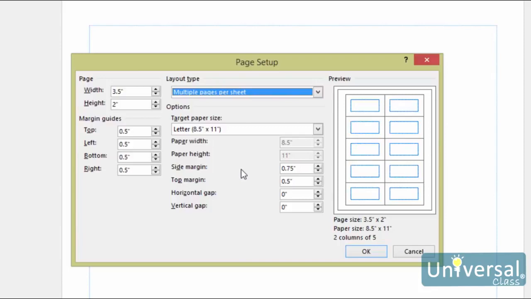Horizontal gap refers to the space between each column of the page. Vertical gap refers to the space between the rows. The preview window to the right shows you how it will look. As you adjust your settings, you'll be able to see changes in the preview section. If you want, you can also specify the size of the paper you'll use to print your publication. Click OK when you're finished to set your options.